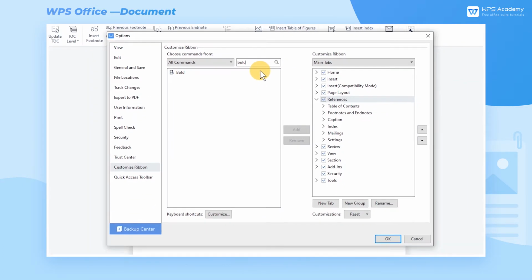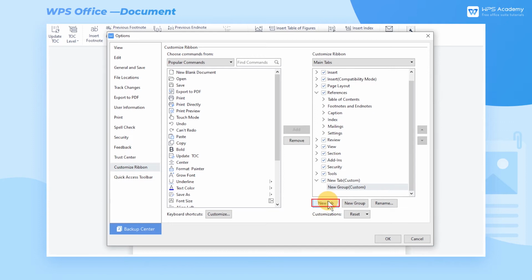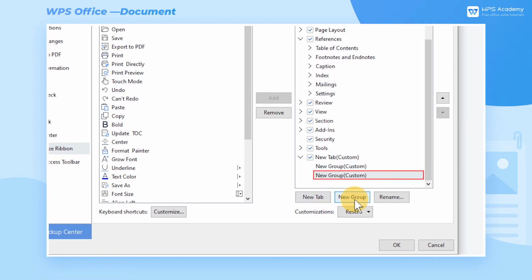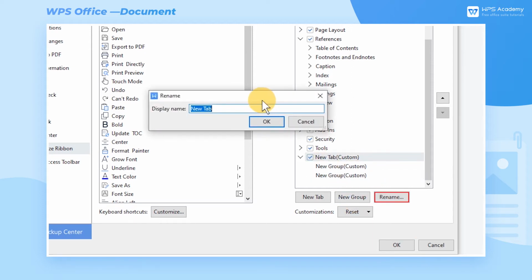Suppose we want to put those commands that are frequently used in our study and work in one tab. What can we do? Click New Tab, and you can find it in the group involved in the left ribbon area. We can also click New Group to create multiple groups under New Tab. Then, select them one by one, and click Rename to change the tab's name to Common, and groups' names to For Study and For Work, respectively.